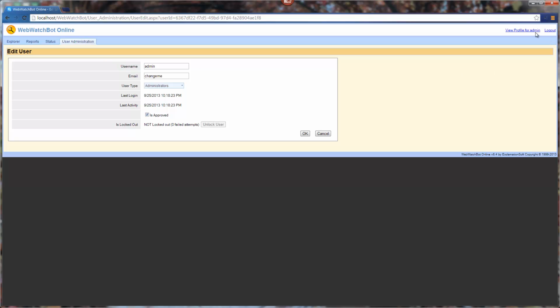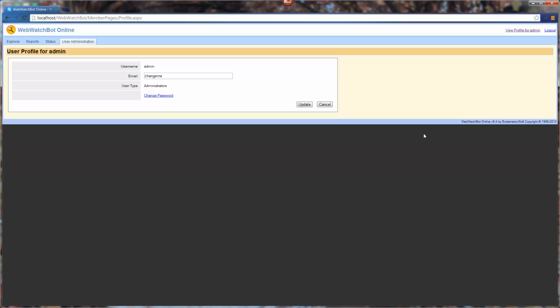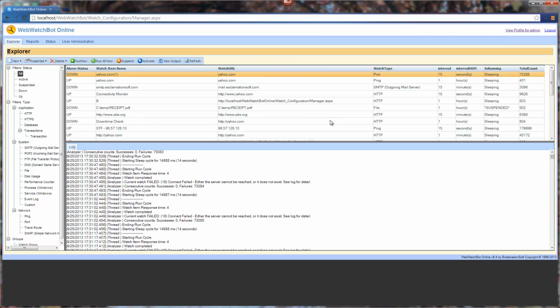So I'm going to go ahead and view my profile, and this is where I can actually change the password. Pretty simple: click on the link, follow the instructions, and change your password. We highly recommend that you do that. The admin user is the only user that cannot be deleted. It's a special user, and we just don't want anyone to accidentally delete them.